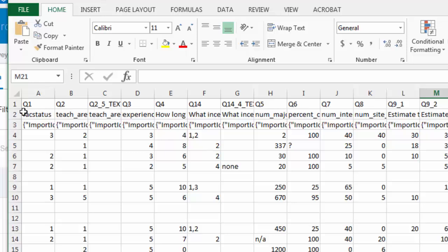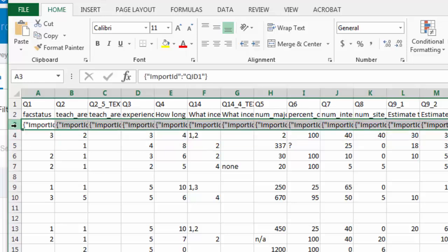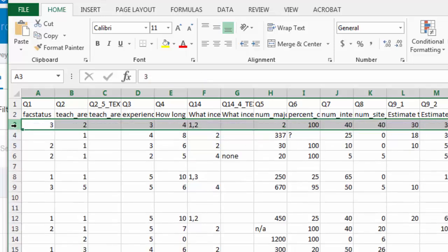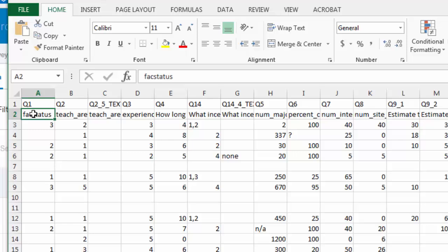The importance of row number 1 cannot be overstated. It gives you an idea of which question was being answered so that you know what information is inside that column. Row 3 is useless. So if you highlight the row and Control-, delete it away, Command- on a Macintosh, you're left with rows 1 and 2. When I created my survey, I put labels on each question, like faculty status, teaching area, experience.